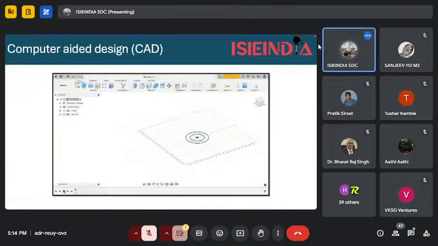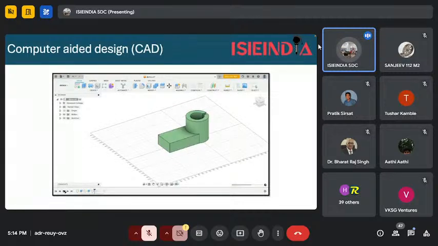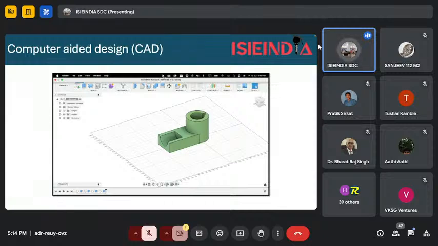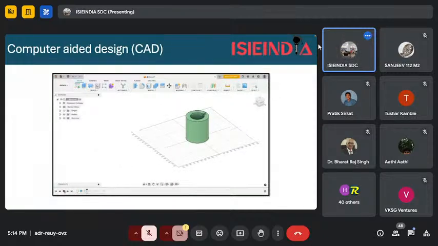We'll be seeing this in real time also. This is just here for reference only. We'll be seeing it in the later part of the session.